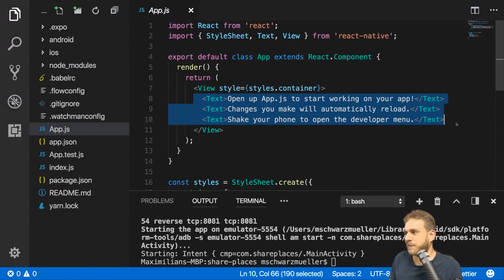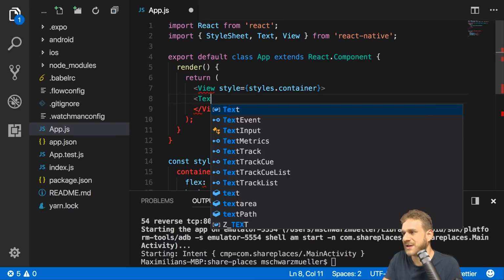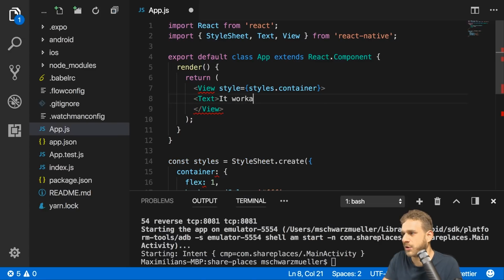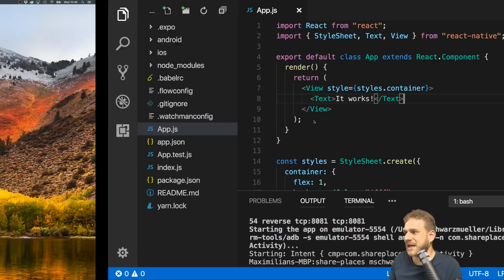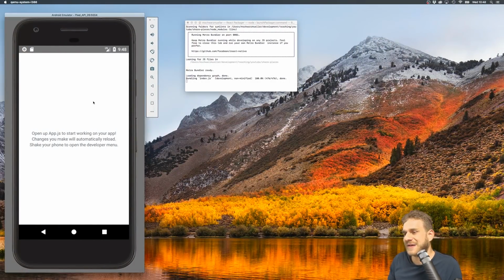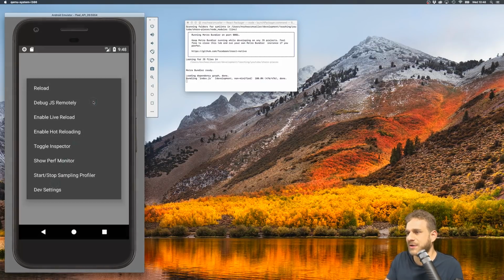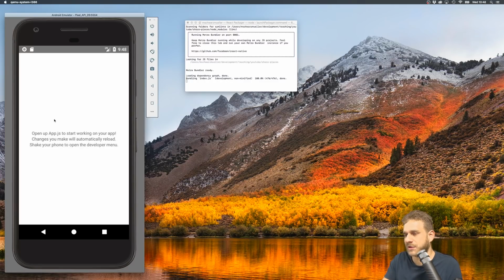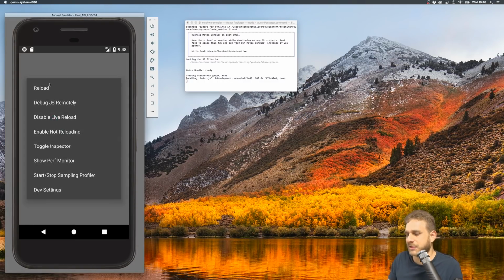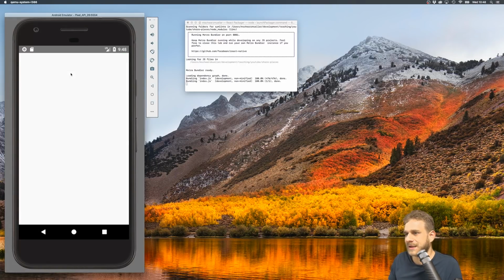Now let's quickly confirm this by adding our own text here, where we say it works maybe, like this. Let's save that. And now to get live updates, press Command M on Mac and Control M on Windows, and then click Enable Live Reload, or even hot reloading if you want. You can also manually reload here, or do that by pressing R twice, like this, and you should see your updated app here. Now that's really great.